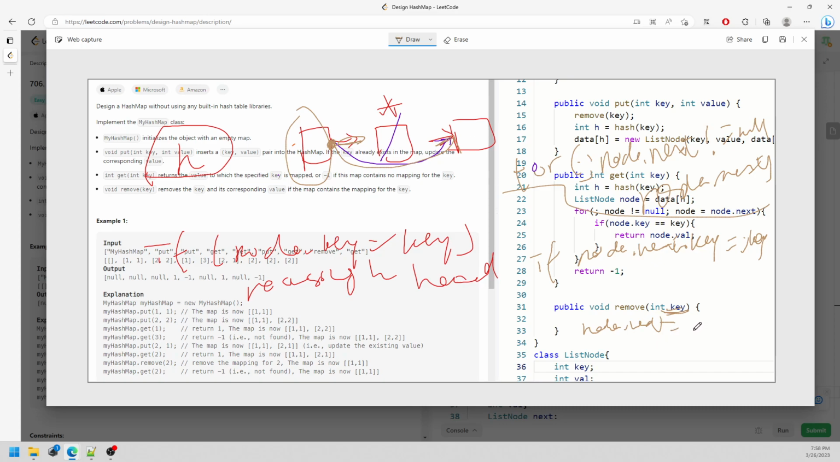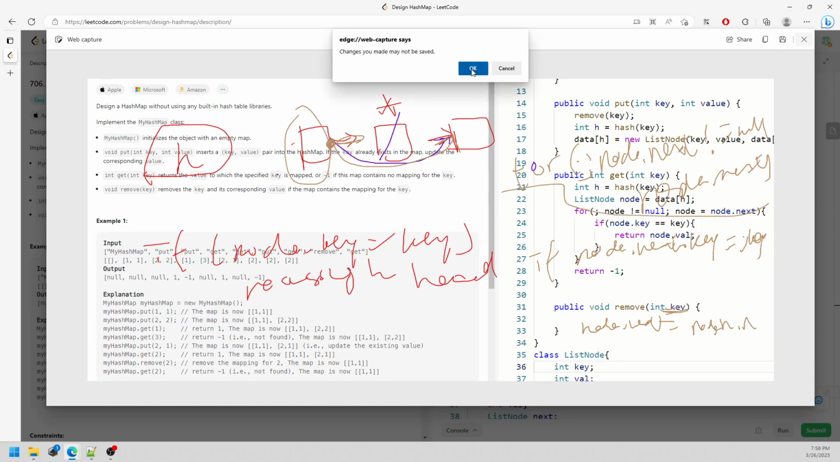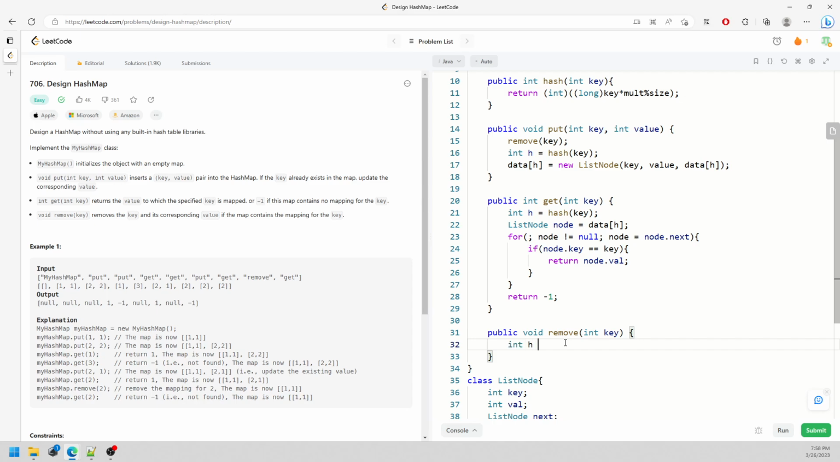Node.next.next, right? So node.next.next. Alright, so this is pretty much a solution. So let me start typing. So I still need a hash for key, ListNode for the node data at edge, and then I want to say, okay, if my current value is actually equal to a key, right? Then I want to point my current value, data edge, to the next one, node.next, right?